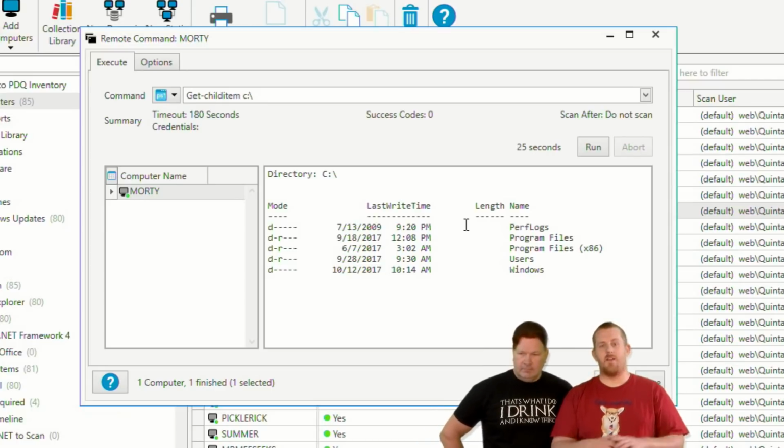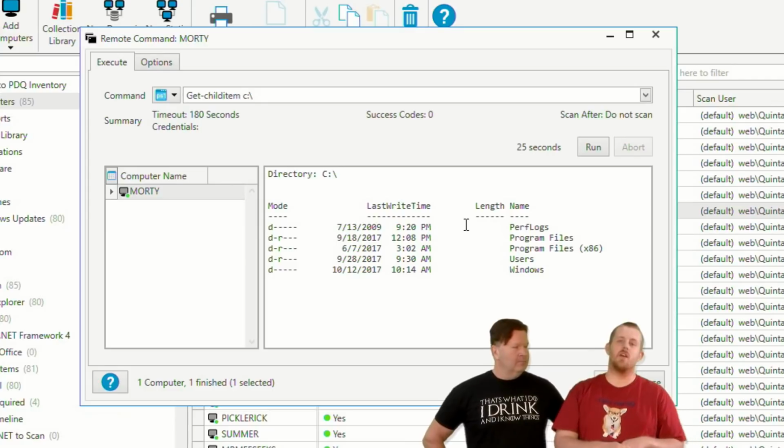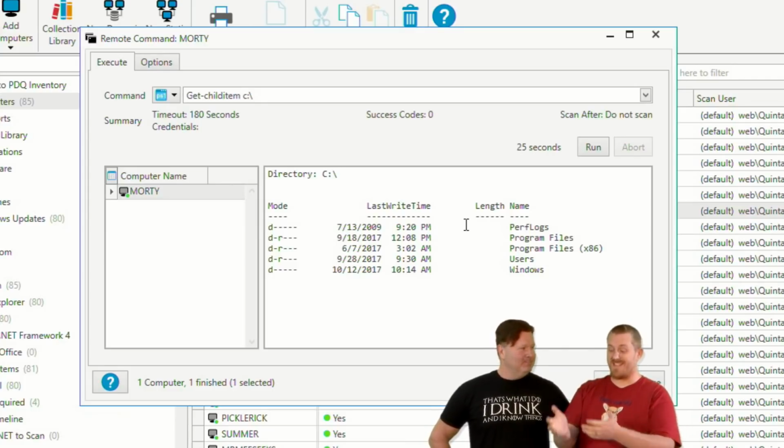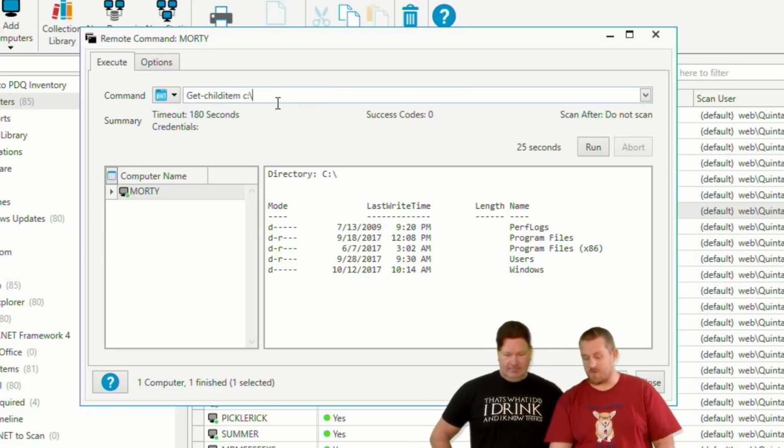Absolutely. So take off those training wheels. You're good. If you actually do need to explicitly set it, you can set it here by doing set execution policy.